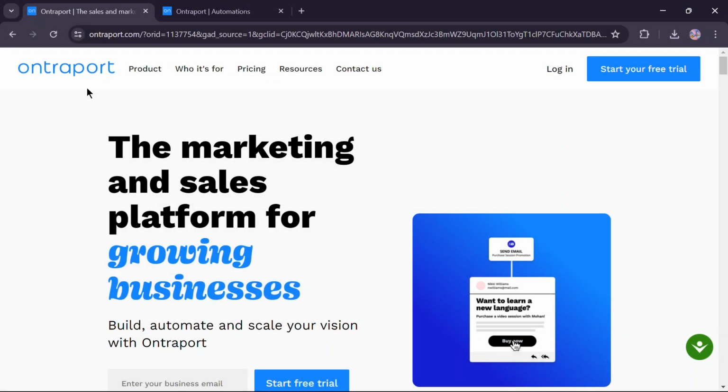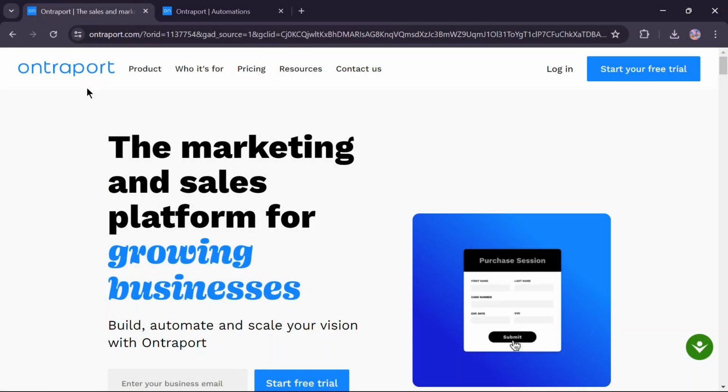Hello everyone. Today, in this tutorial, I'll guide you on how to create tags on Ontraport.